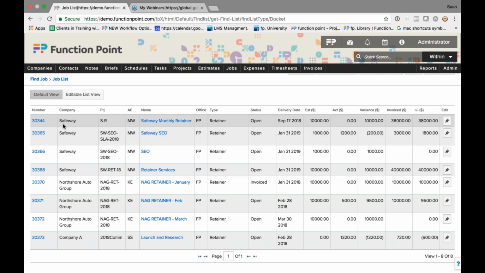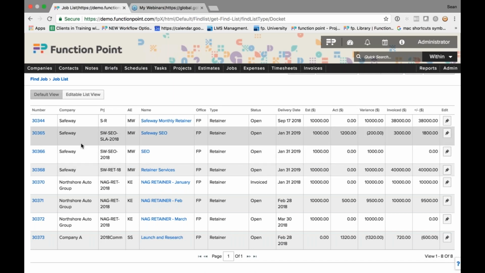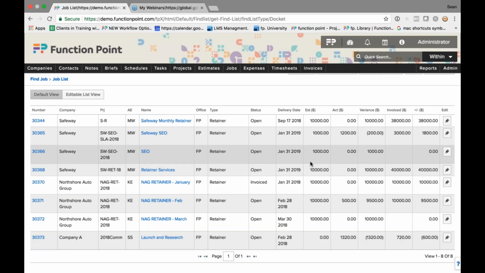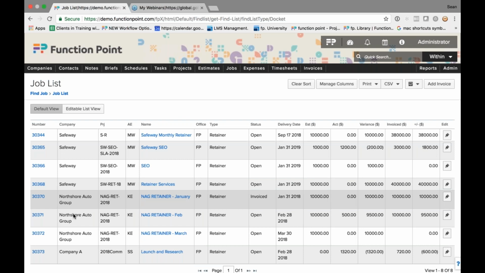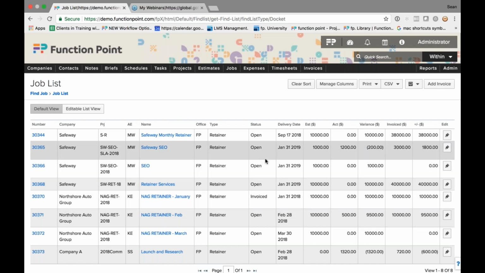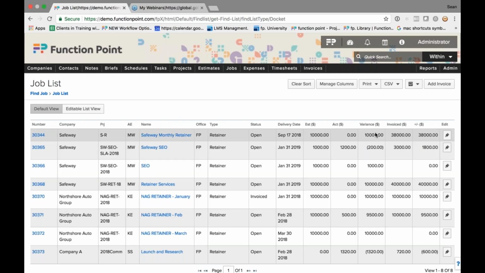Great. Now in this case, I can see again, Safeway's popping up here. You can tell that we all have a big love for Safeway. Great cafe there. I've also got some jobs for North Shore Auto Group, and I've got Company A. Now in this case, I know I've got a few different companies here, but I still want to invoice all of these at the same time.